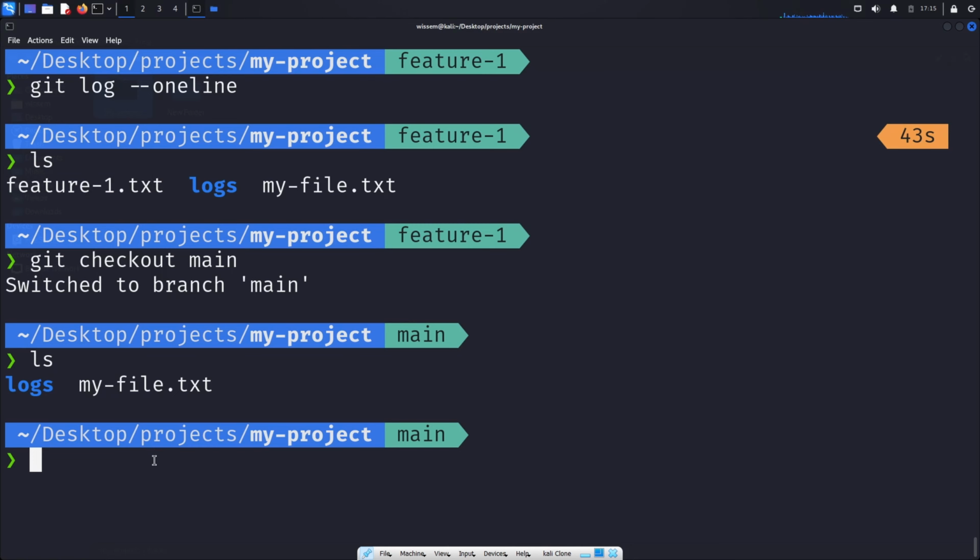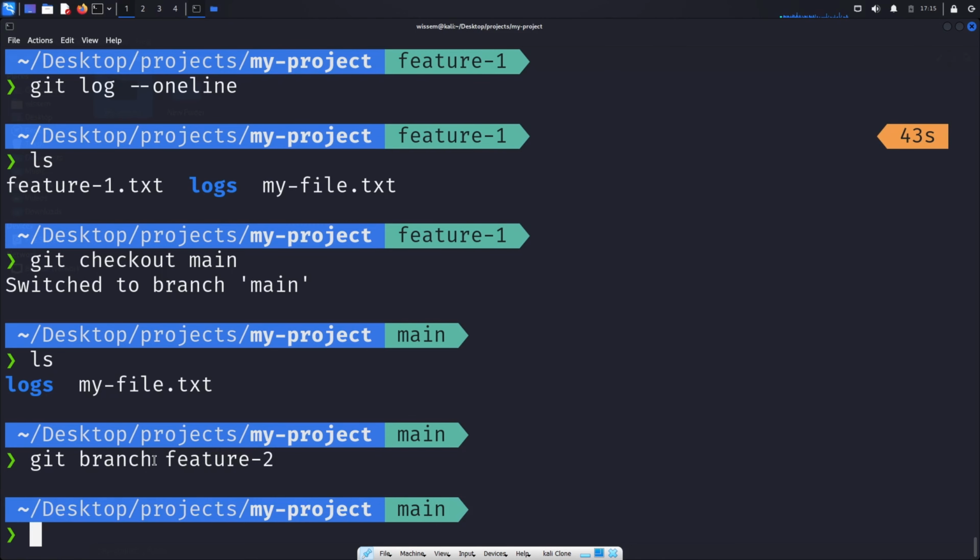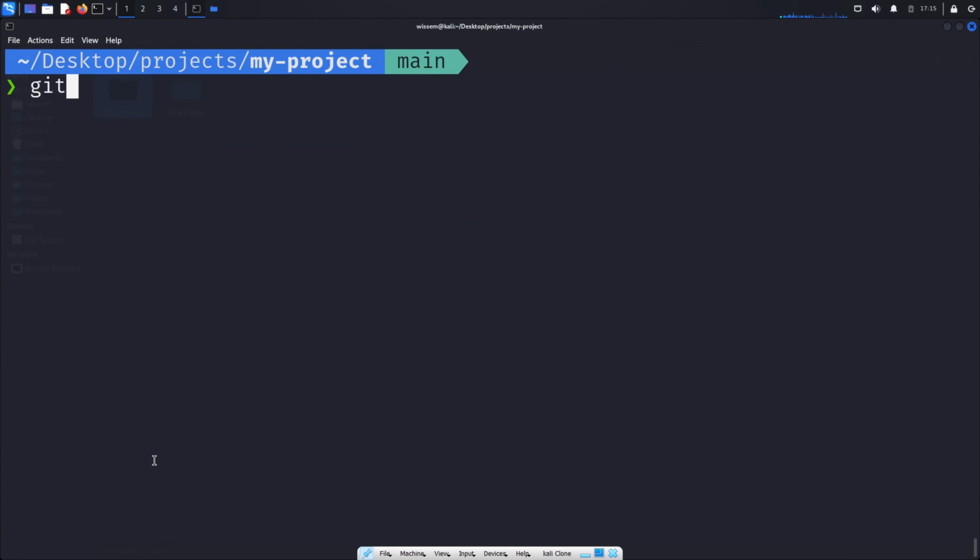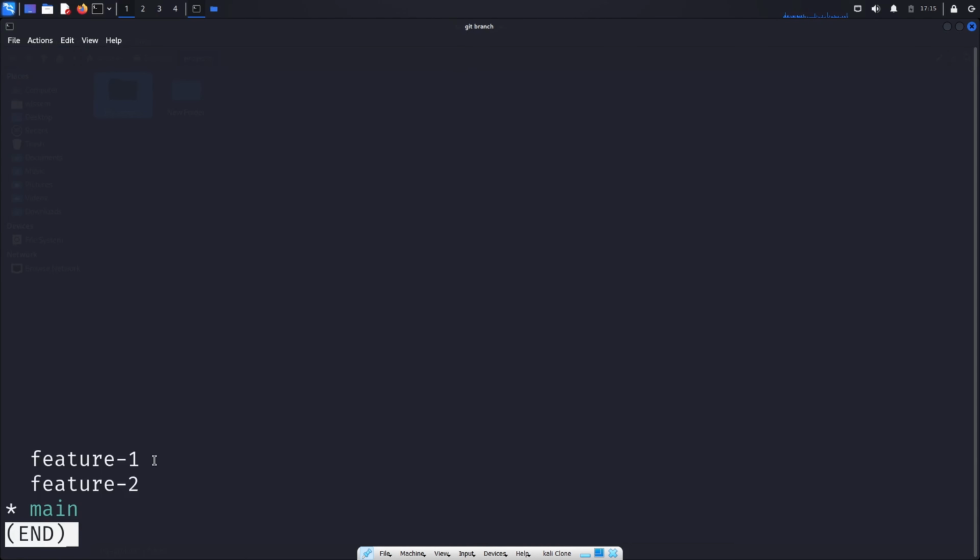And of course we can create different branches. So we can create another branch. Let's create a new branch. I will call it feature2. Now let's list the branches that we have using git branch. Now we have three branches. The current branch is the main branch, and we have two other branches called feature1 and feature2.